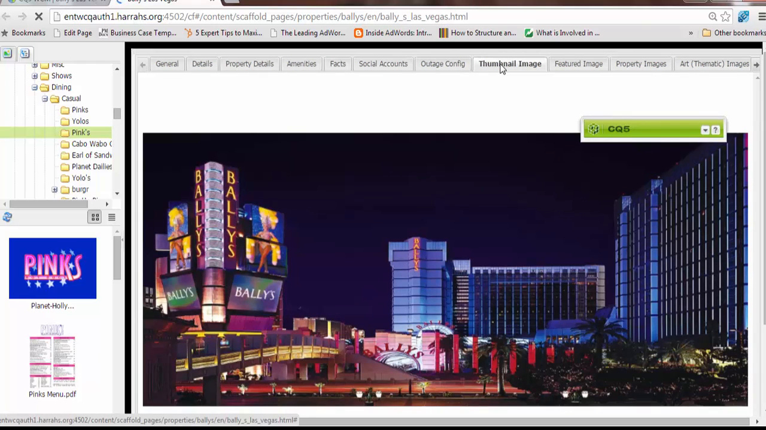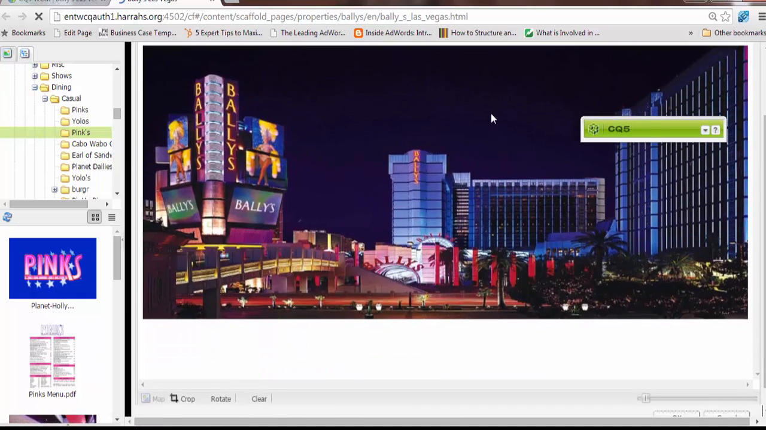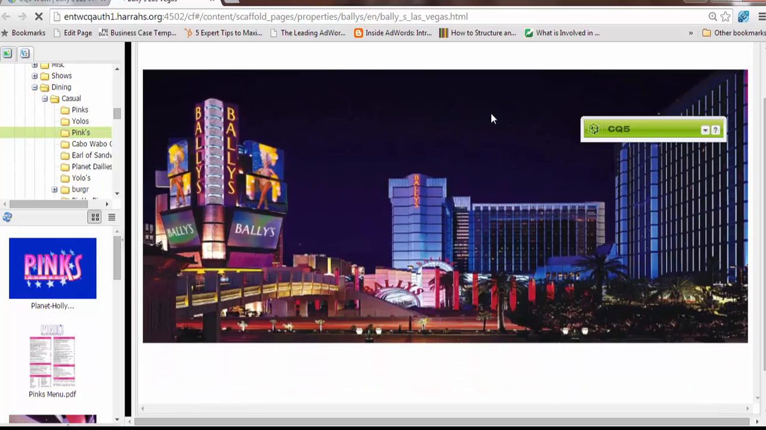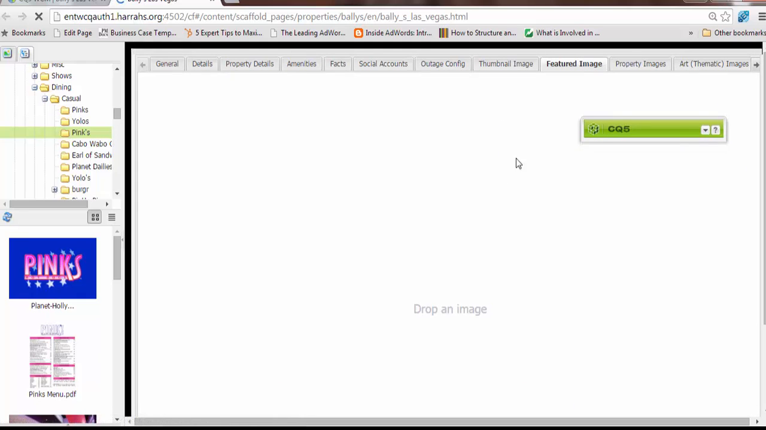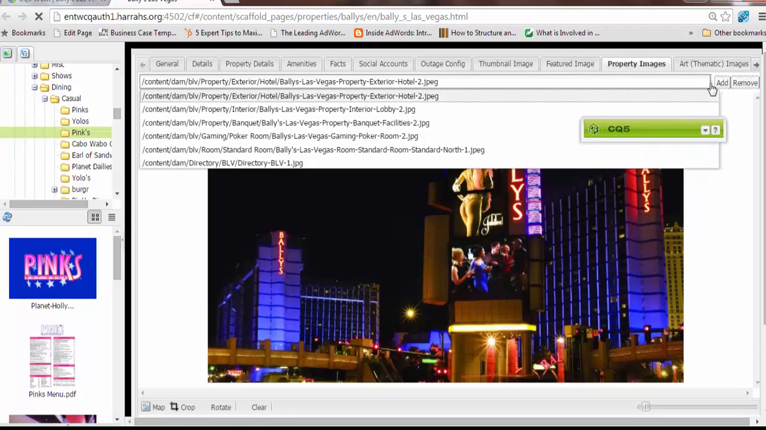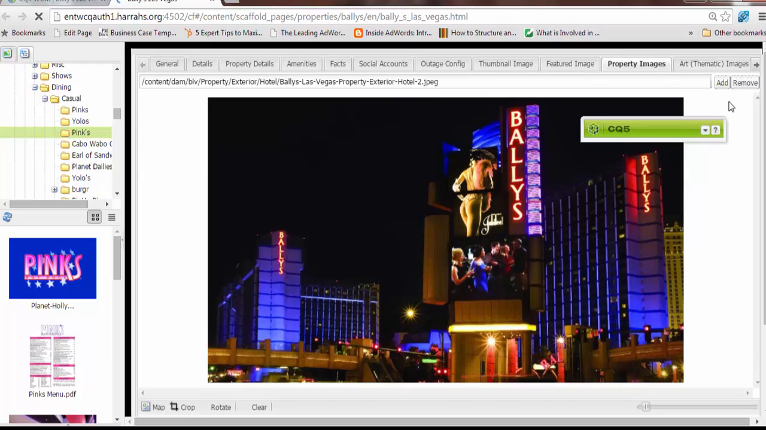Thumbnail image goes to a lot of different sections on the website. It's really important to have the right size image. The right size image details can be found in the description of this video. Featured image doesn't power anywhere. Property images also go to a lot of different sections, so it's important to have these property images. You can actually add multiple images to this section. As you see in this case, there's about 7. You can add as many as you want.